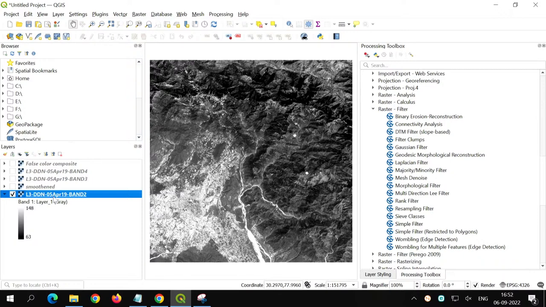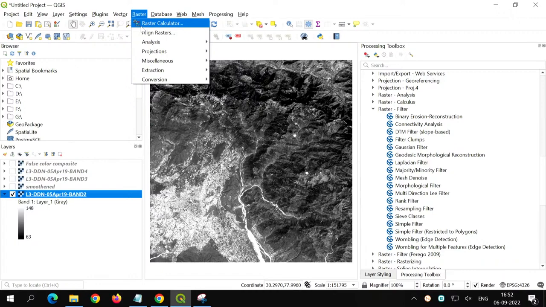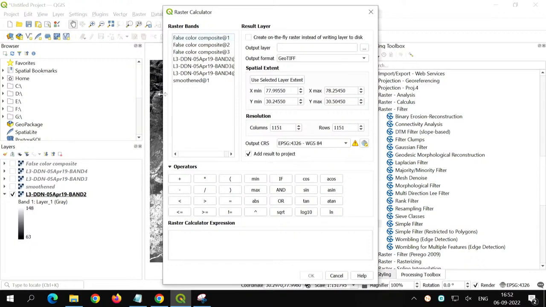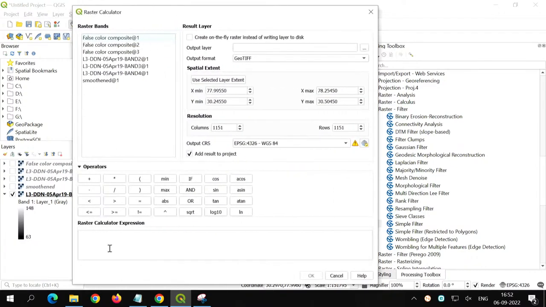So let me directly show you how to create an NDVI, although the handout also has how to create an RVI, ratio vegetation index. But let's directly go to NDVI. For this, we will use the raster calculator. You click on raster, then you click on raster calculator, and you will require two bands. Which ones? NIR and red.